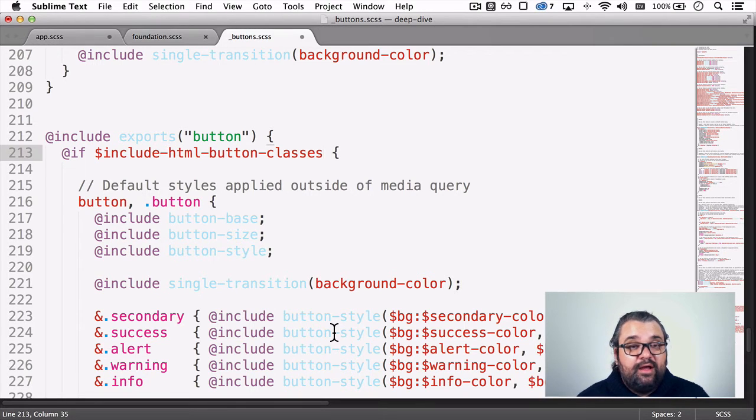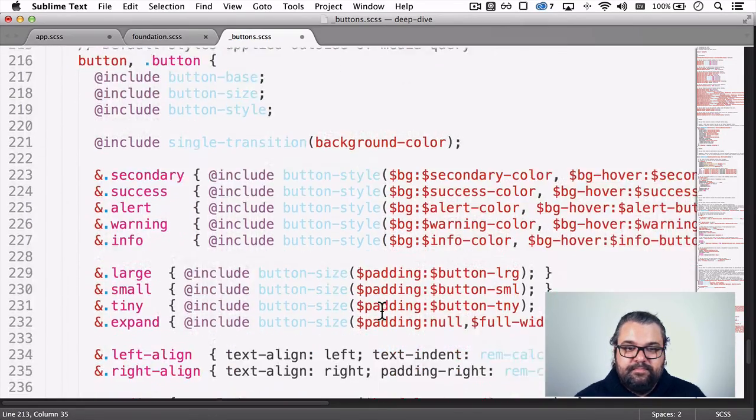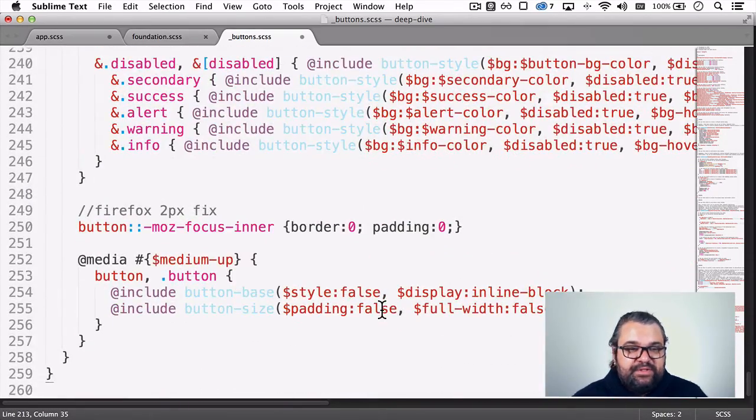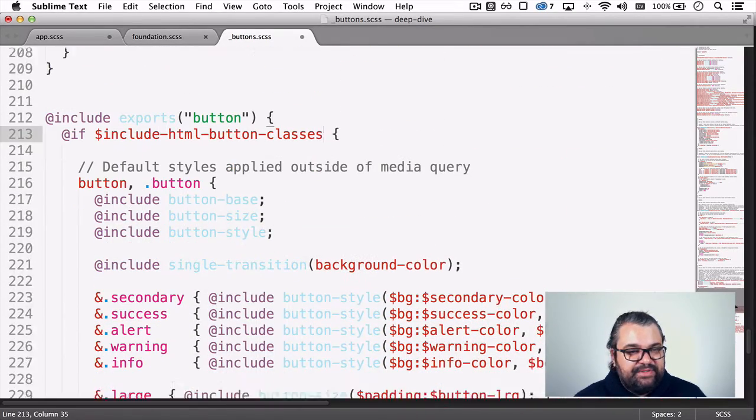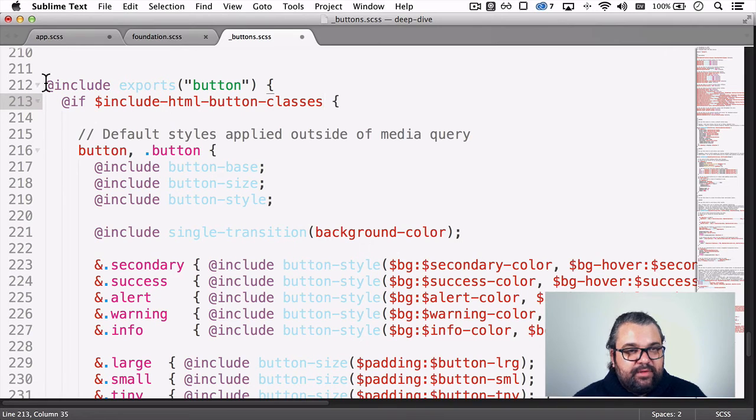You could turn off the variable, but it still include the component, the Sass or SCSS component, and that would give you access to all of the variables and give you access to all of the mixins, while not rendering or cluttering your CSS file with any presentational classes. Okay, so this is also really great if you want to learn SCSS or Sass a little bit better. So let's take a look at what happens.